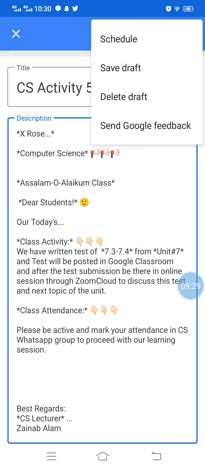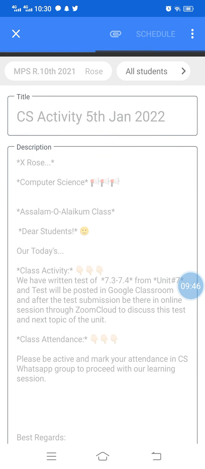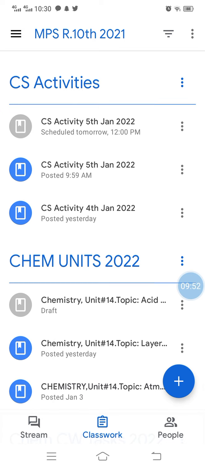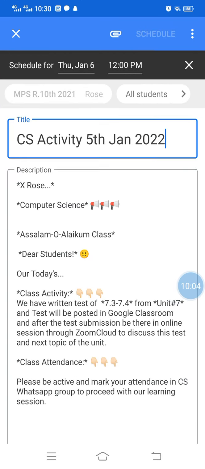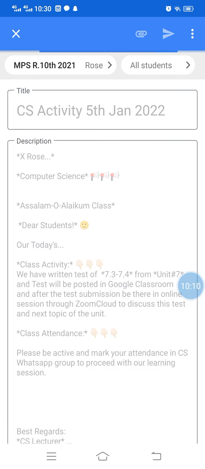But you can also schedule your post for a future day, sorry, the current day cannot be scheduled, it will just be saving the draft and you post it at the time of the class. With scheduling, just tap on the schedule. Now it is by default at 12 p.m. 6 January it will be posted in your class. Clear? But this was for 5th January. So that's why we will click on it and remove the scheduling and just post it.